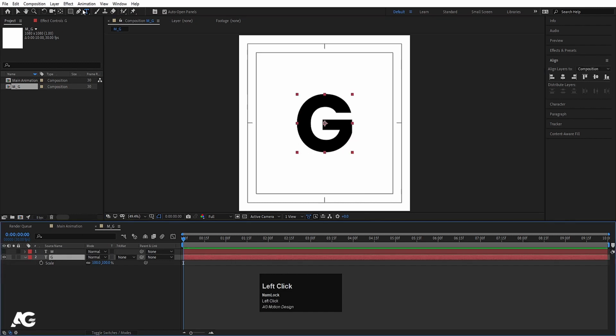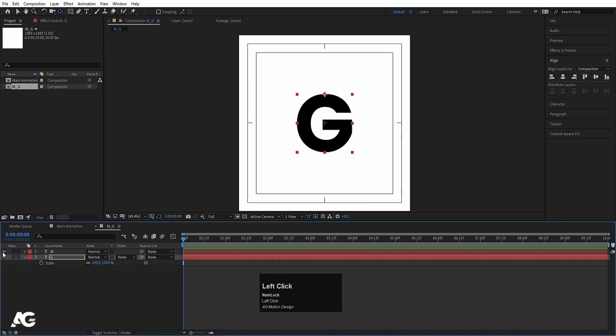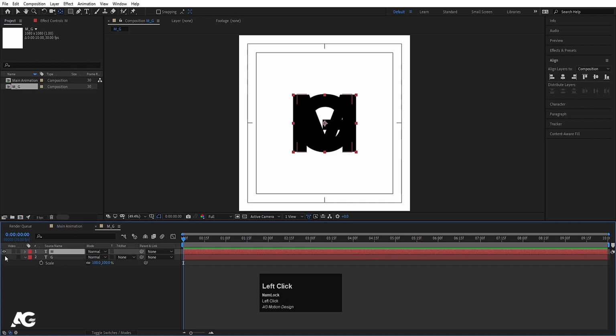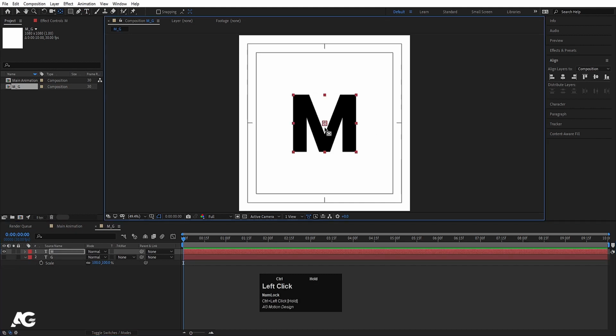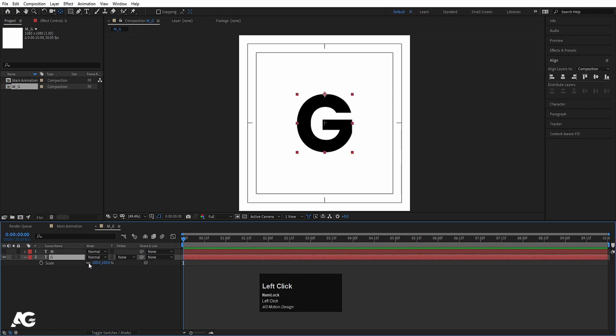Now select this G, choose your pan behind tool, and by holding Ctrl I'll move this anchor point over here and select this M. Let's hide this G, select this M. By holding Ctrl I'll move this anchor point at the bottom. Let's hide this M for now and select this G. Unlink the scaling option, create one keyframe over here, go to around 1 second and create another keyframe. Go to the start and let's make it 0 like this.